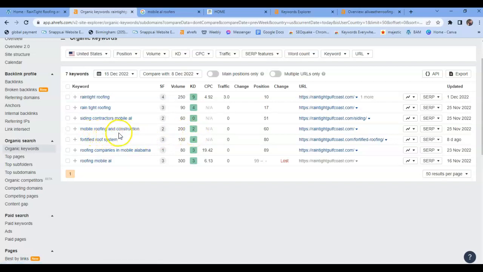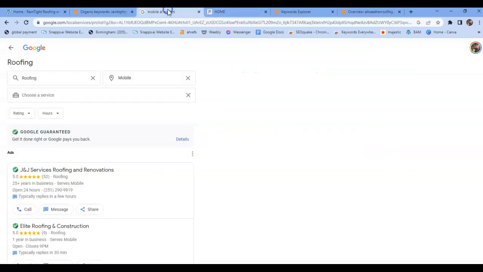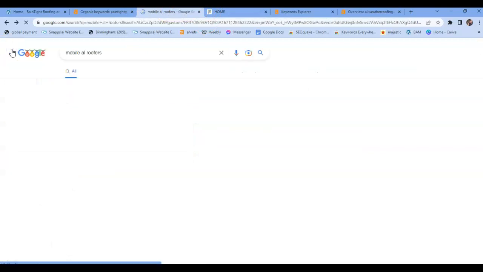Now, Mobile roofing and construction is kind of a keyword. It's 200 search volume a month and 2 KD. You're ranked 60 with 0 traffic. And again, it's because there's no power behind these keywords.